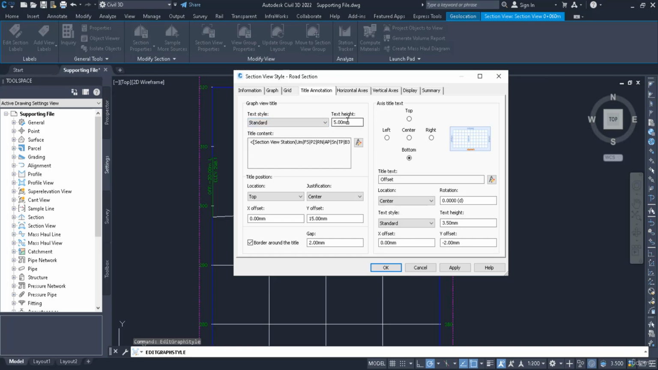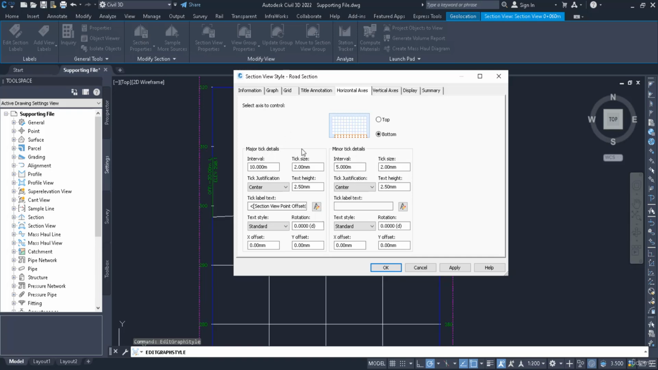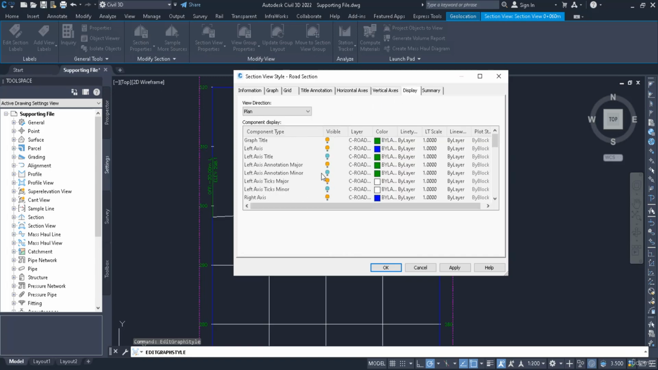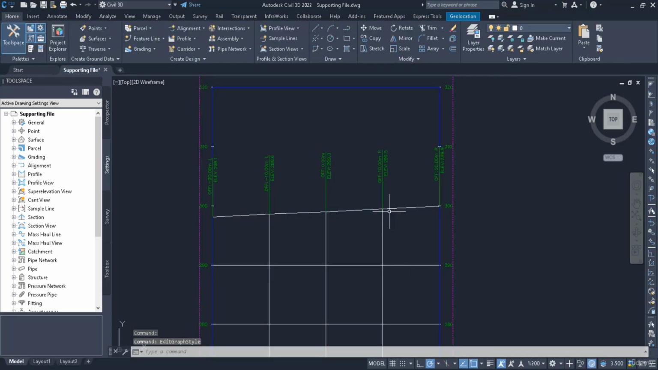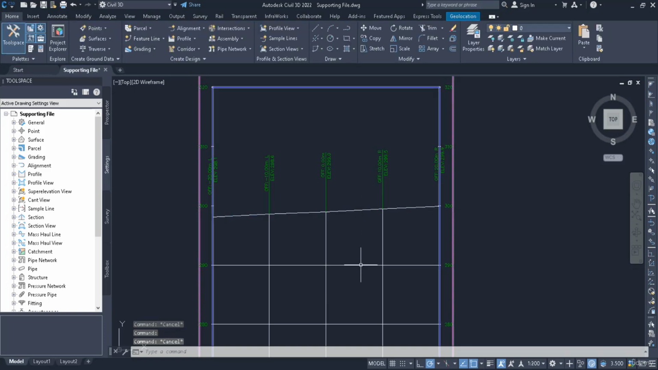Under Title Annotation, we can select the text style and the text height for the title, its location, its justification, and its offset from X and Y direction. Similarly, the axis title text from the top, left, bottom, and right can be adjusted, whether we want elevation or something else. For the horizontal axis, we can have the detail-oriented parameters for the major ticks and minor ticks. Same goes for the vertical ones, either they are on the left, right, or center. Under display, we choose what we want to show and what we want to hide. We haven't done any changes, so we can cancel it for now. And now we are back to where we started from.